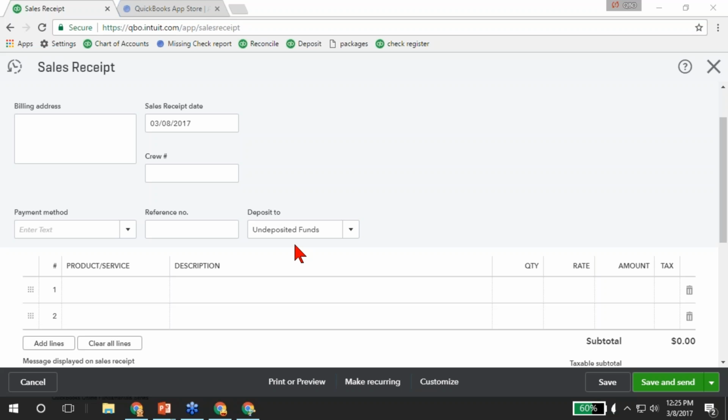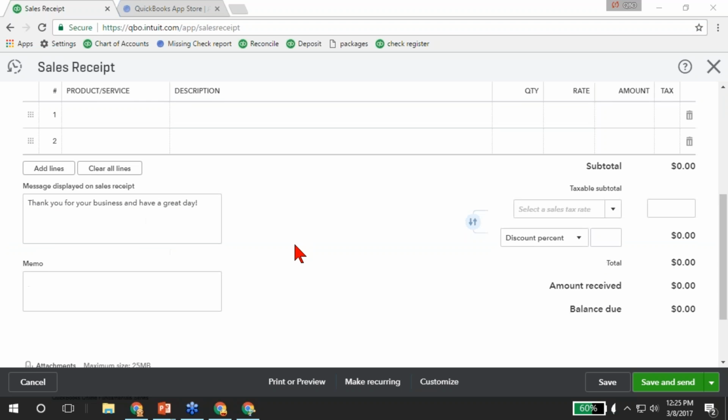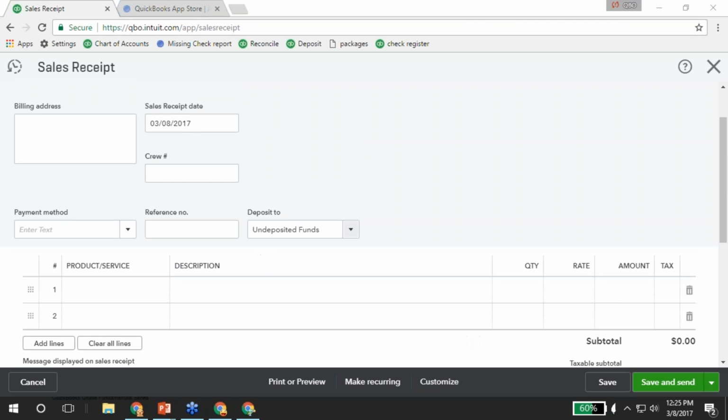So it skips accounts receivable. So instead of 2 steps, enter an invoice and then receive payment, I do it in one step. I create that sales receipt. But it looks the same as an invoice and basically as an estimate. You've got the same concept there.